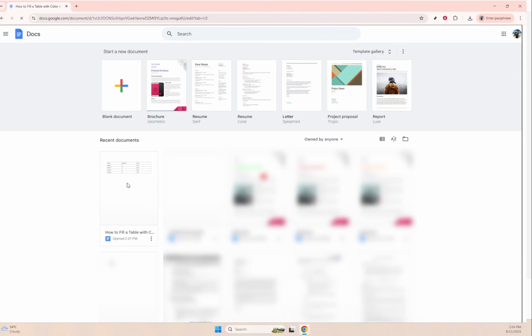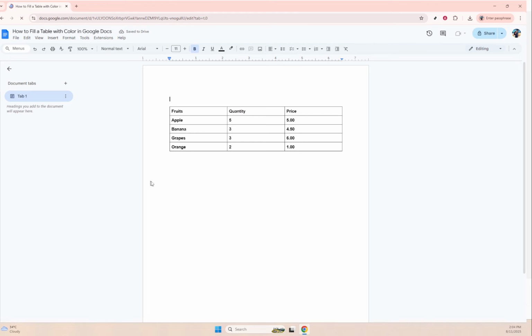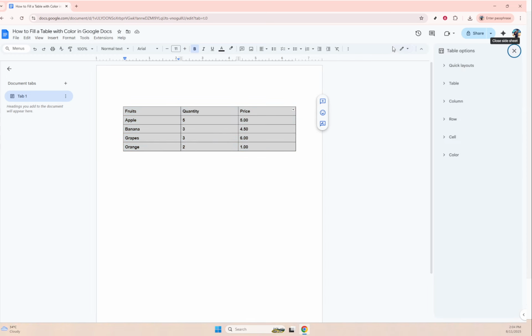Once inside your document, click anywhere within the table you'd like to add color to. This action will ensure that you have the table selected and ready for any modifications. With your table selected, look for the option labeled Table Options located within the toolbar at the top of the page. Clicking on this will open up various settings you can tweak.